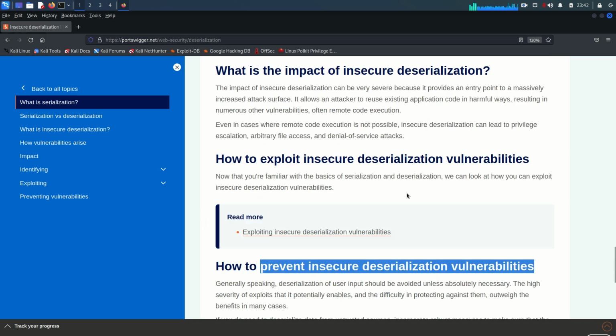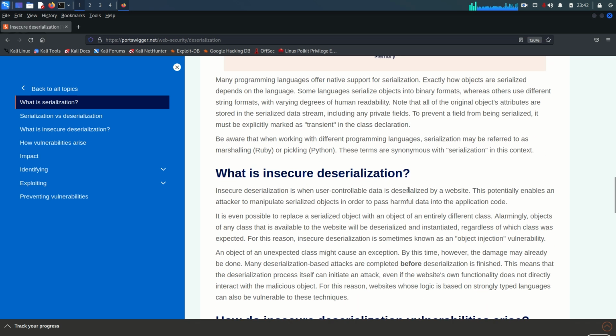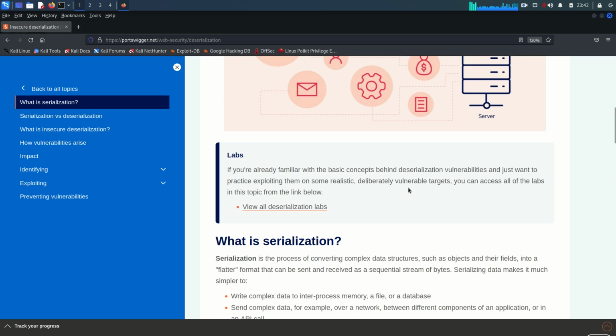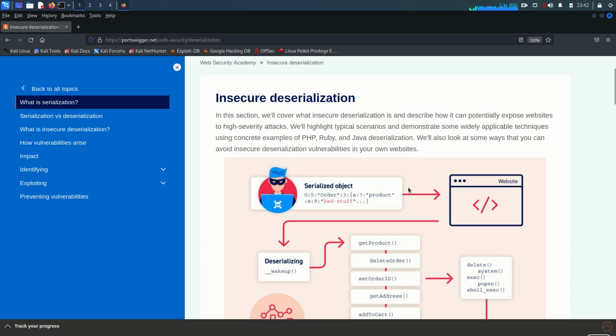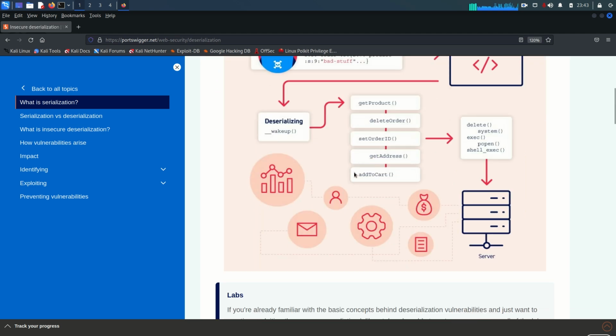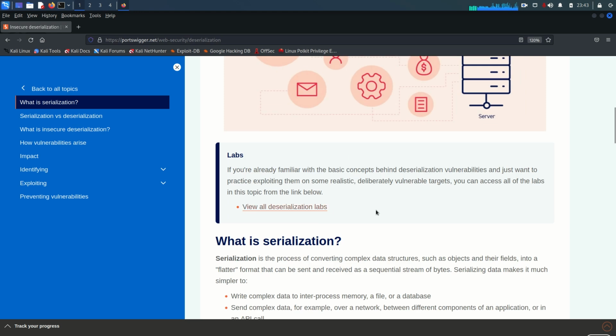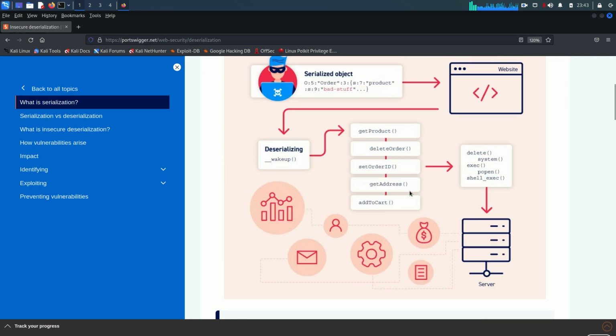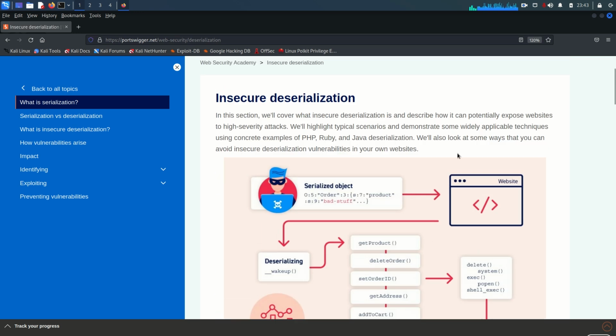Okay, so that's it for this video. I think I already took much time. Now we will meet in the next video where we will identify vulnerabilities like this insecure deserialization, and we will try to solve the very first lab of insecure deserialization.